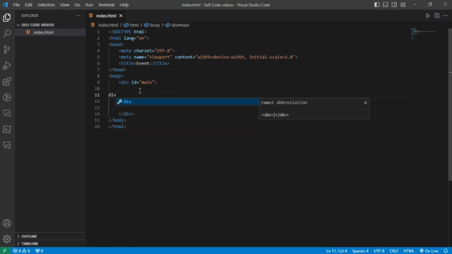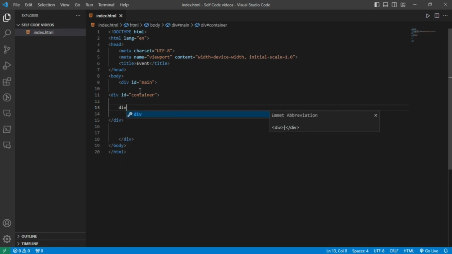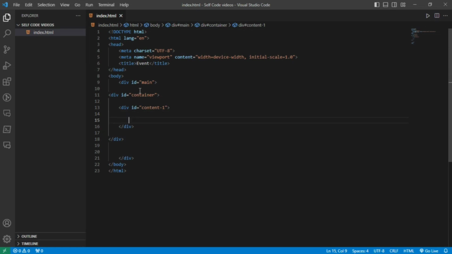div, hashtag, container, and inside container one more content, div, hashtag, content1. Why I am doing this, it will be covered in the upcoming session, in the upcoming part.